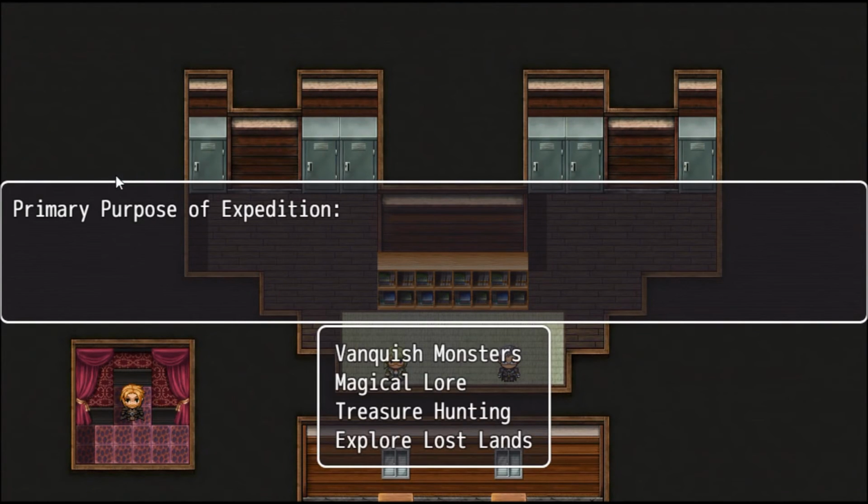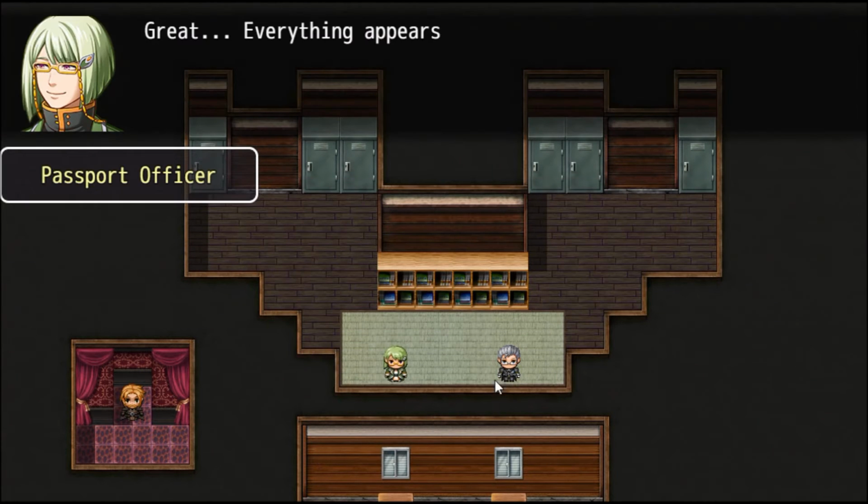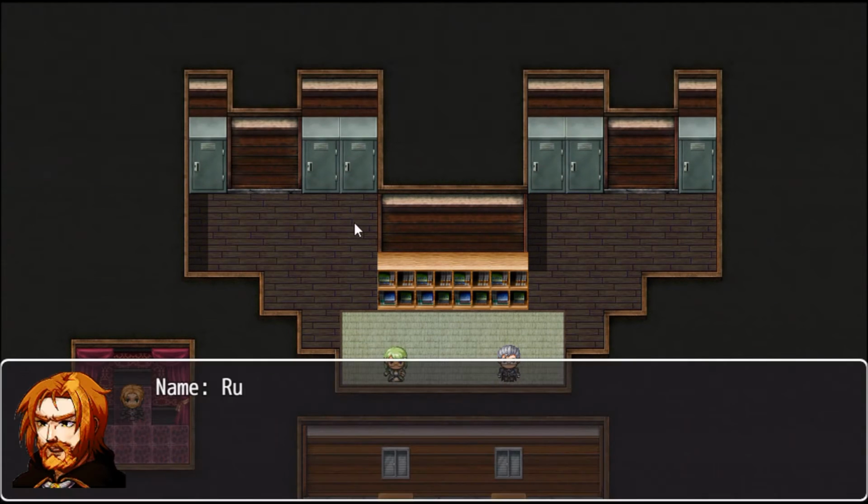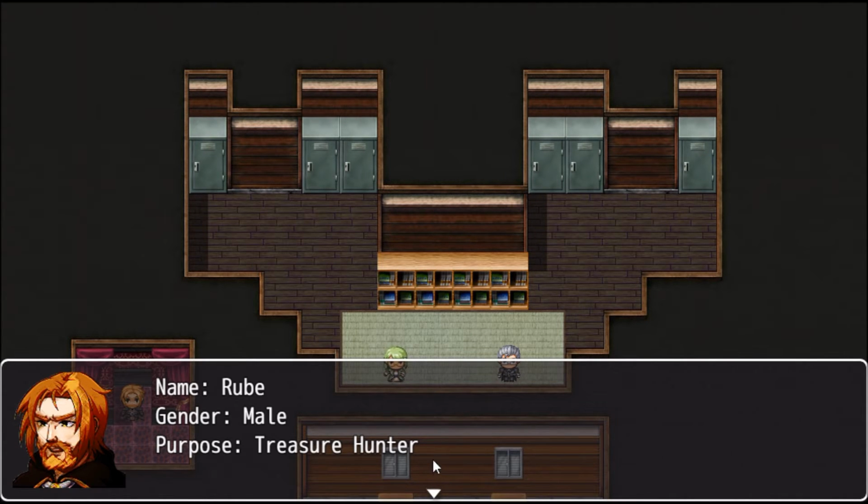This will also generate for us an actual icon over here. So here's our character icon. If we move, that would be that character, so you can see what that looks like. And here's where you can have back to just generic menus, purpose of expedition. This could also be something more simple like class. We're going to say we're a treasure hunter. Rube the treasure hunter. And it's going to show us, is this all accurate? Name that we picked, the gender we picked, and the class or purpose we picked in this case.